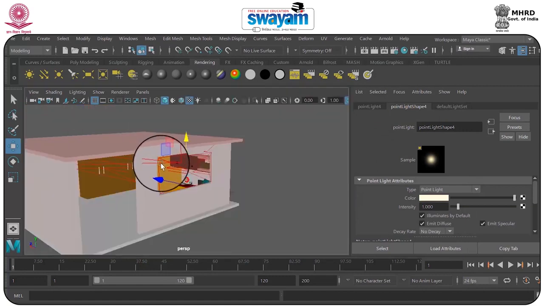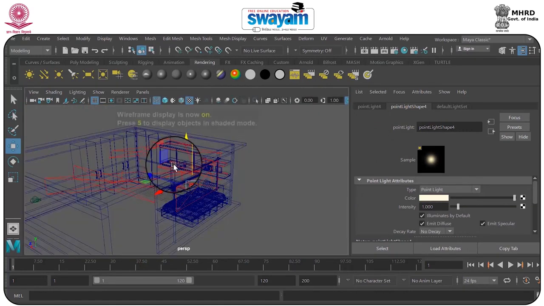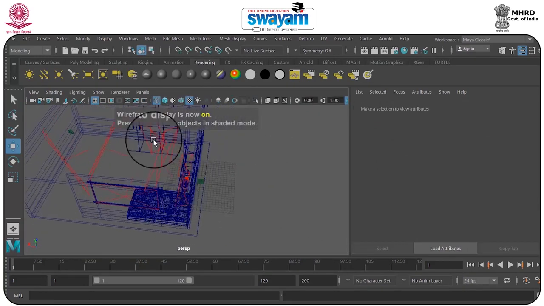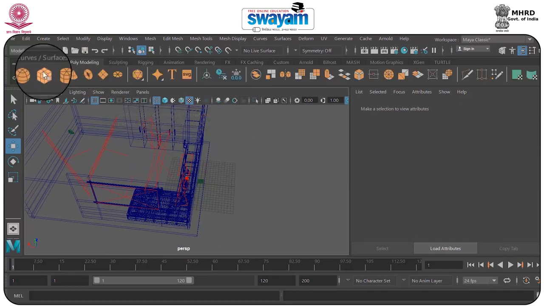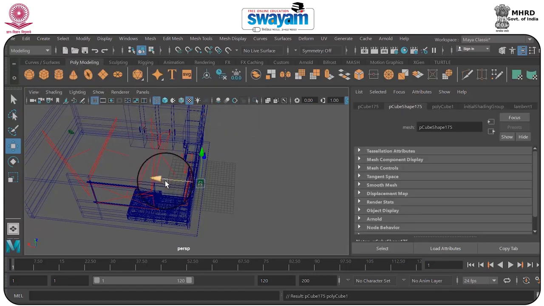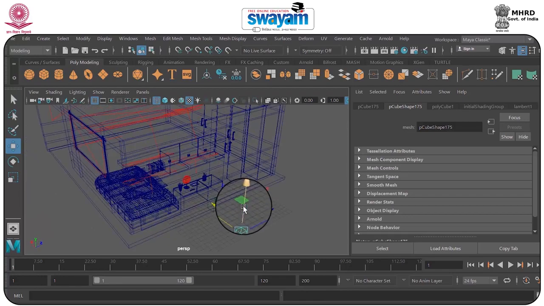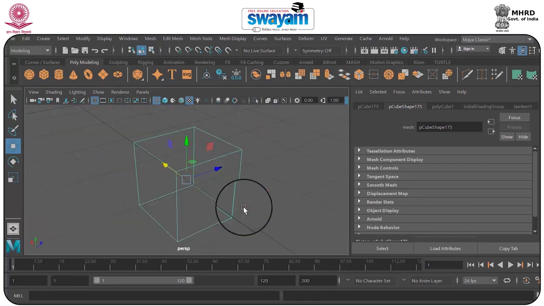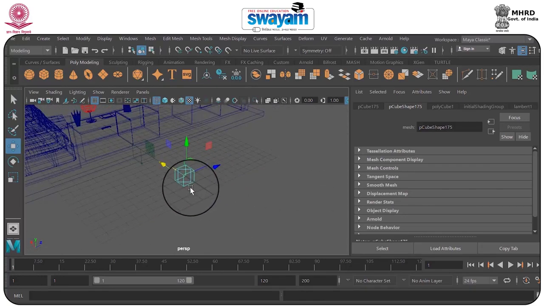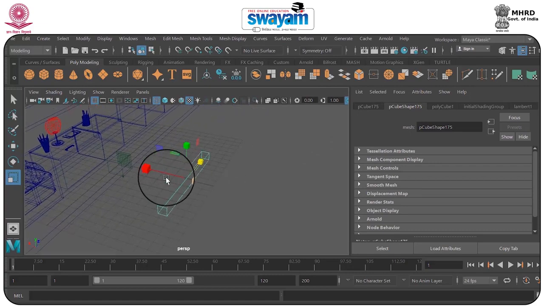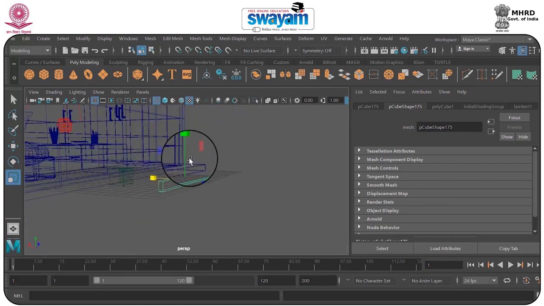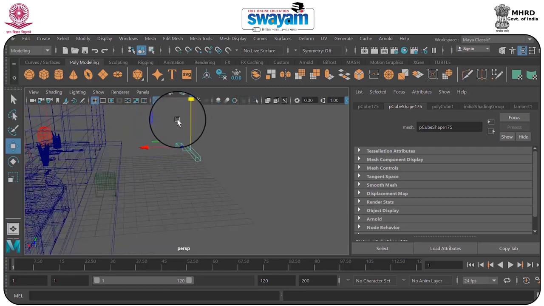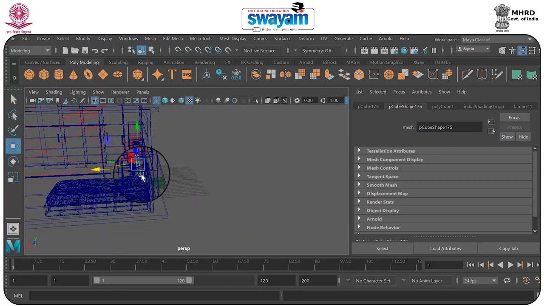So I'm going to the wireframe, press 4, and what I will do now, I go to polymodeling and create a box. As you can see, the box has been created here. Press F to focus on that particular section. So I will press R and increase the size a little bit. Okay, so I think this would be fine, and I will put it over here.